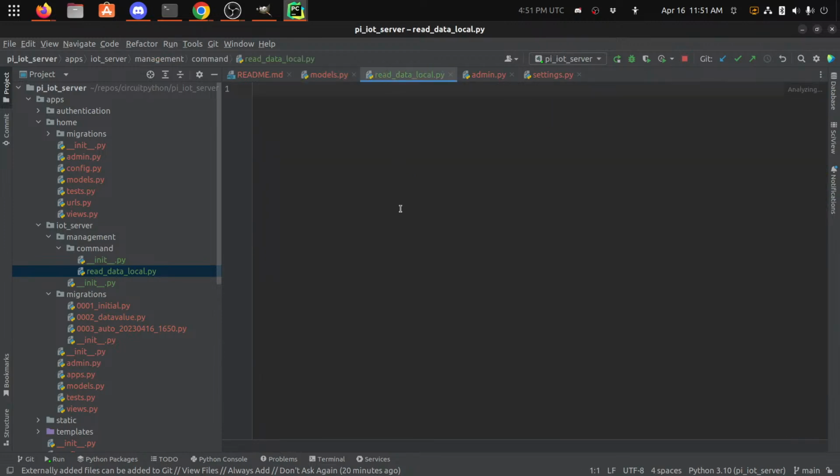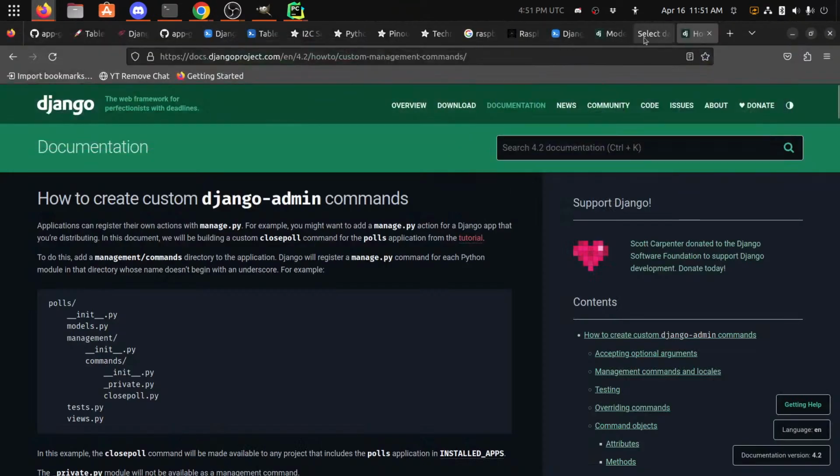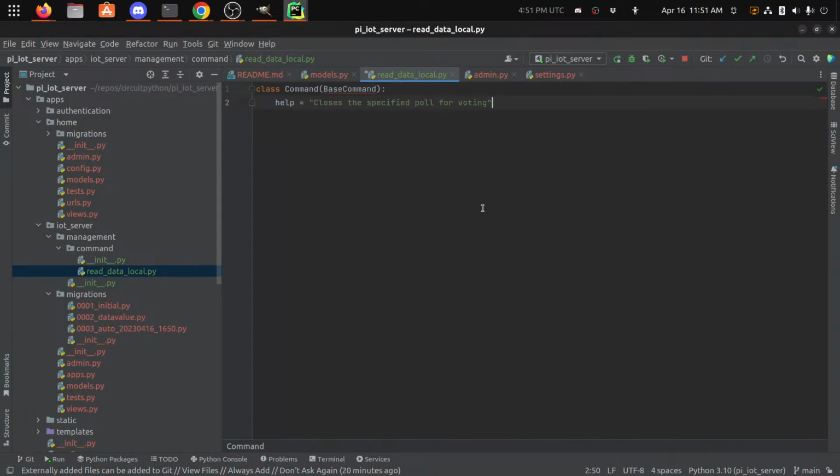For the local data, though, I'm going to define this command, which is going to read the sensor, just like we did before.